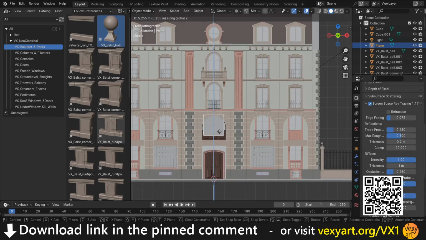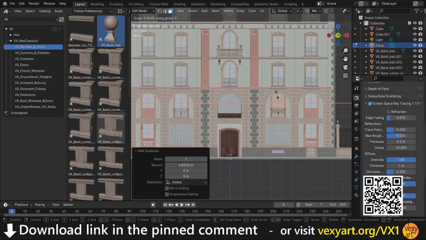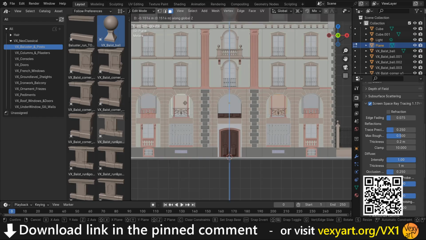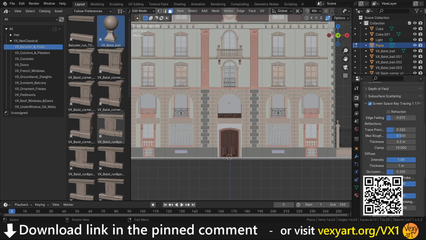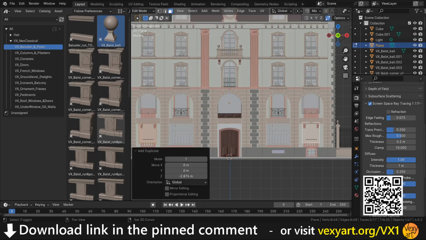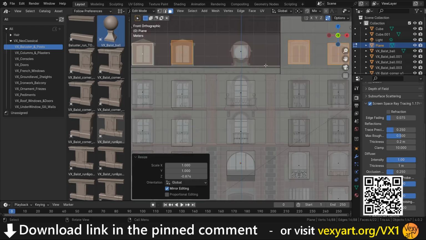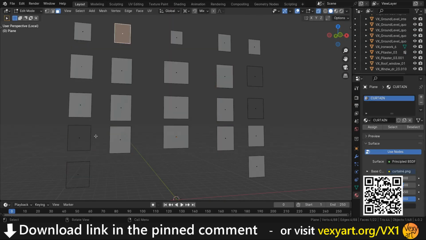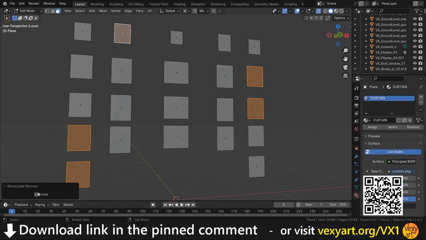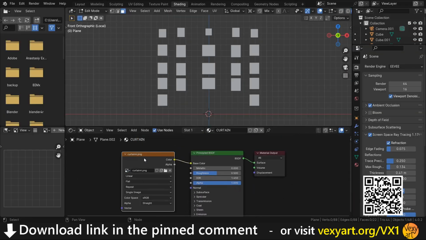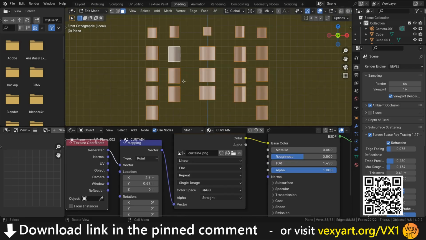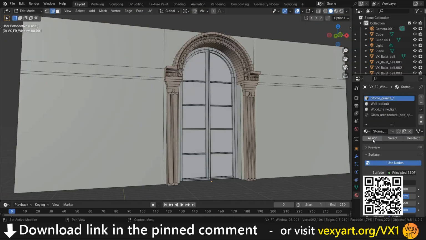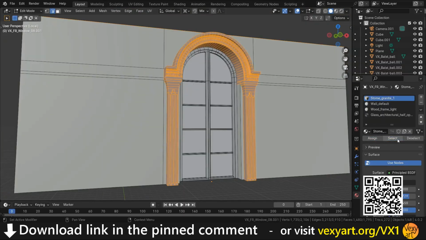Add a plane, scale it and place it behind one of the windows, duplicate it and place it behind the rest of the windows. Adjust the size of the plane to fit the size of the windows. Download a texture of white curtains from the internet and assign it as a material to these planes. To finish, make all the needed adjustments by scaling the elements so they fit well together. You can use your own textures for more realism.